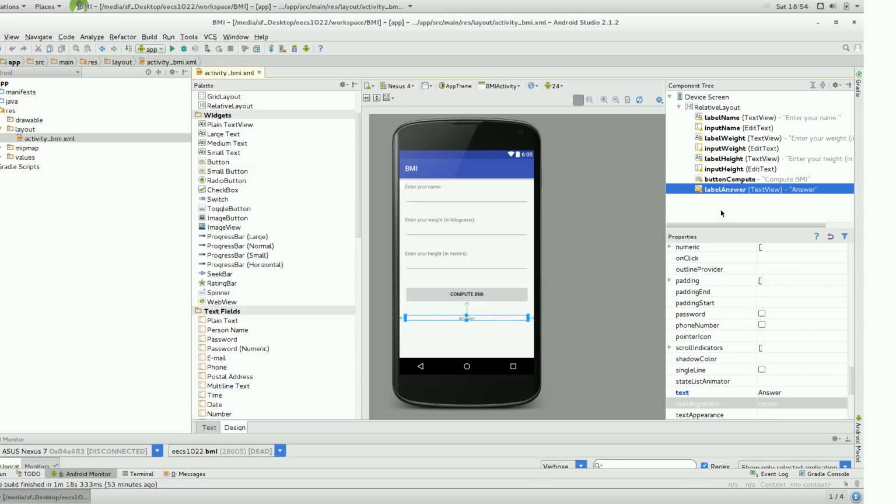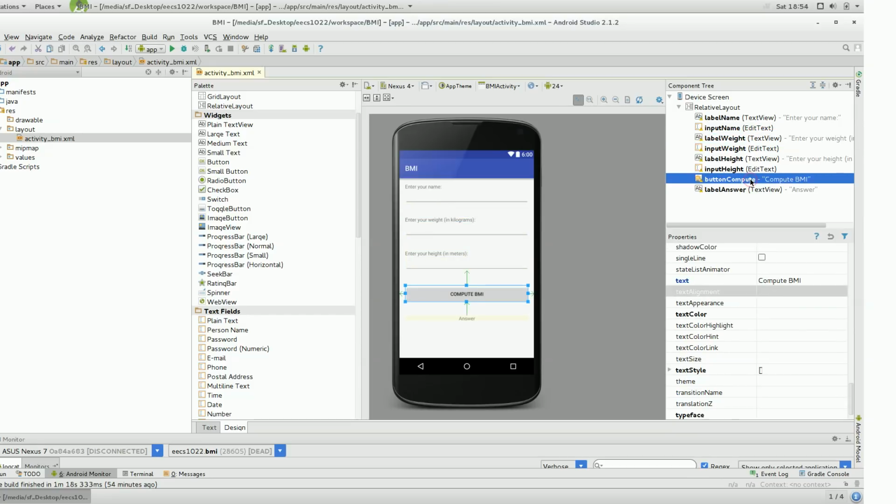Each one of them has a unique identifier that is going to be used by the controller. Label name, label weight, input weight, and etc. until label answer. And then over here, what's in parentheses is the kind of GUI component we have. It can be either text view, edit text, or it can be a button. And then also we have some text over here, compute BMI, answer, etc.